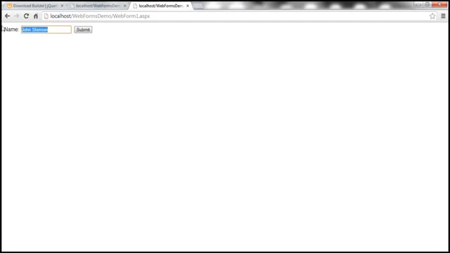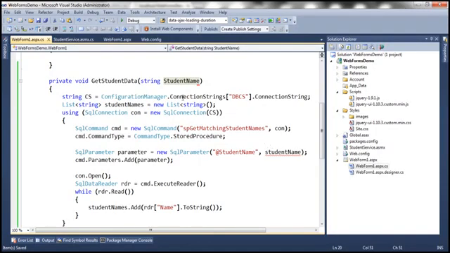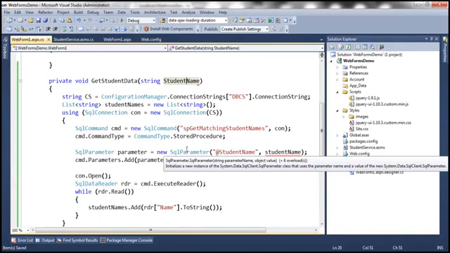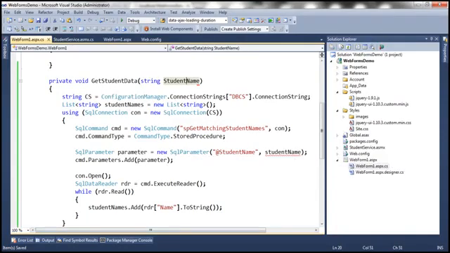Okay, now another thing is when we first load this web form, we want to display all the students within the grid view control. So for that to happen, this student name could be null at that point. So when the web form first loads, the student name could be null, in which case we want to load all the students basically.